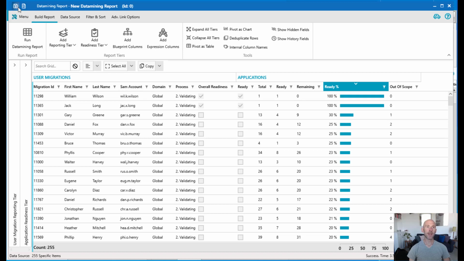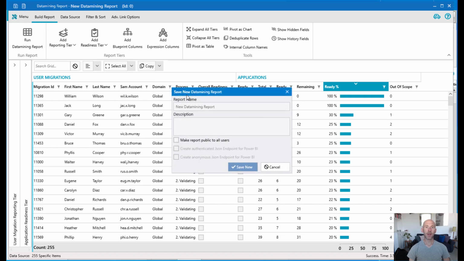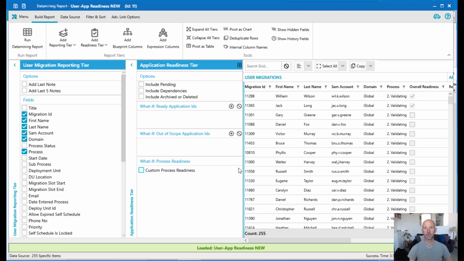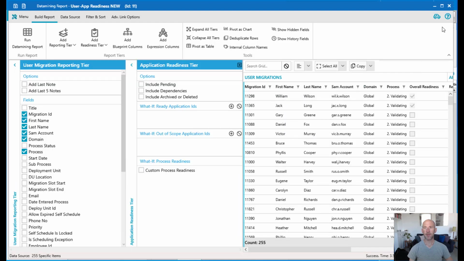So what I do now is I hit save, and now I can choose a name, and I'm going to call this user app readiness, and just put a new one in there so we know which one it is. And I can make this public if I want to. I'm going to hit save. Great, that has saved that report. I'm now going to close that report.